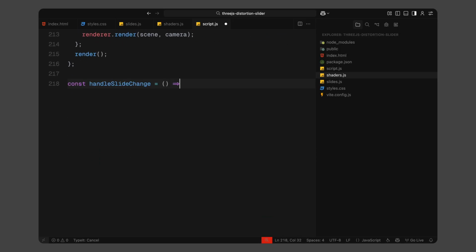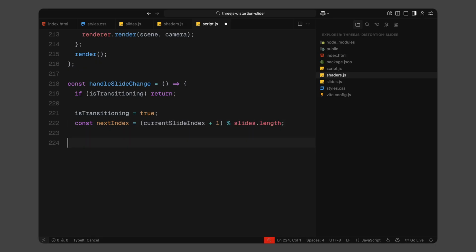Next, we'll wire up the click event and the transition trigger. We'll start with the handle slide change function. This gets triggered every time we click on the page. The first thing we do is check if a transition is already in progress. If it is, we return early and ignore the click, just to avoid overlapping animations.